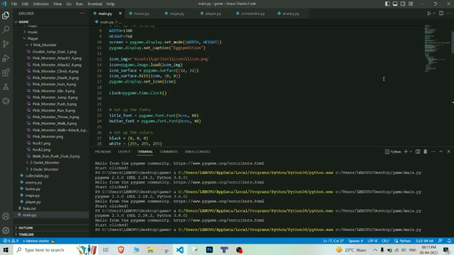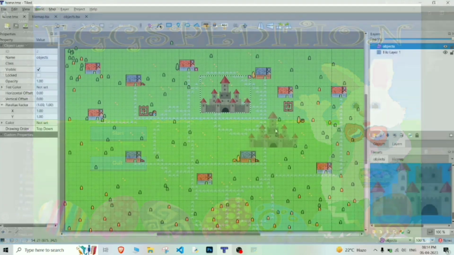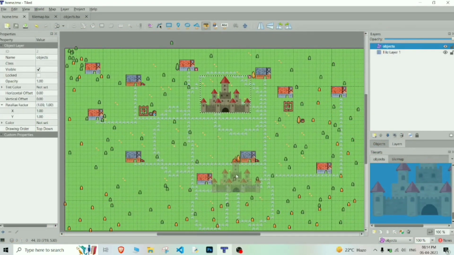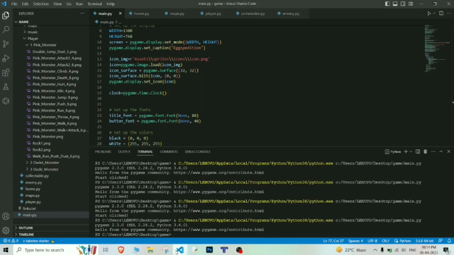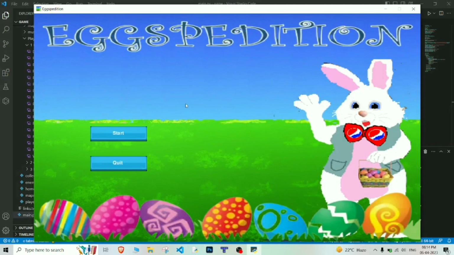And then after that, I created this main menu after doing some editing of pictures and stuff. So here it is, this is the main menu. And then after that, I'm using Tiled to make the map, since Tiled is used for making tile based maps. So I'm using this software to make the maps for this game.